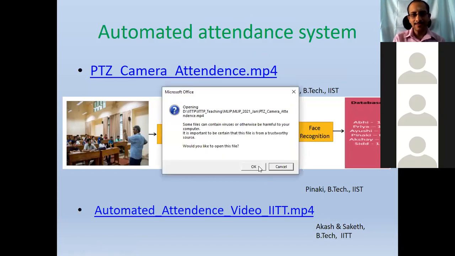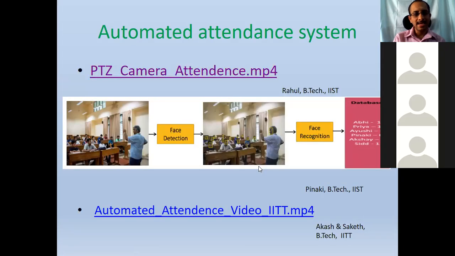I will quickly play it. This is done by some BTech student at IIST almost 8 years back or so. So he is stitching. He moved it in the lab and then he detected all the faces.